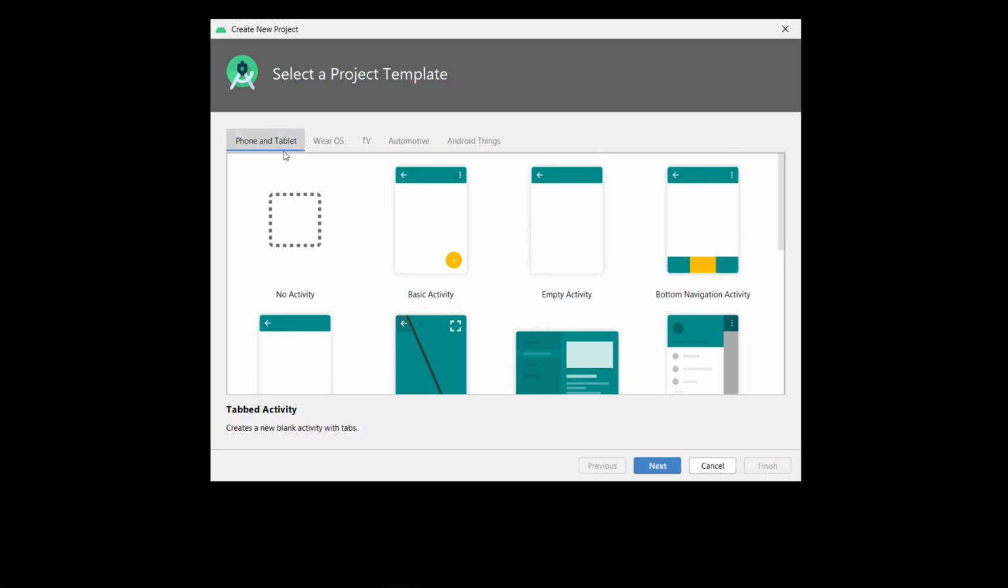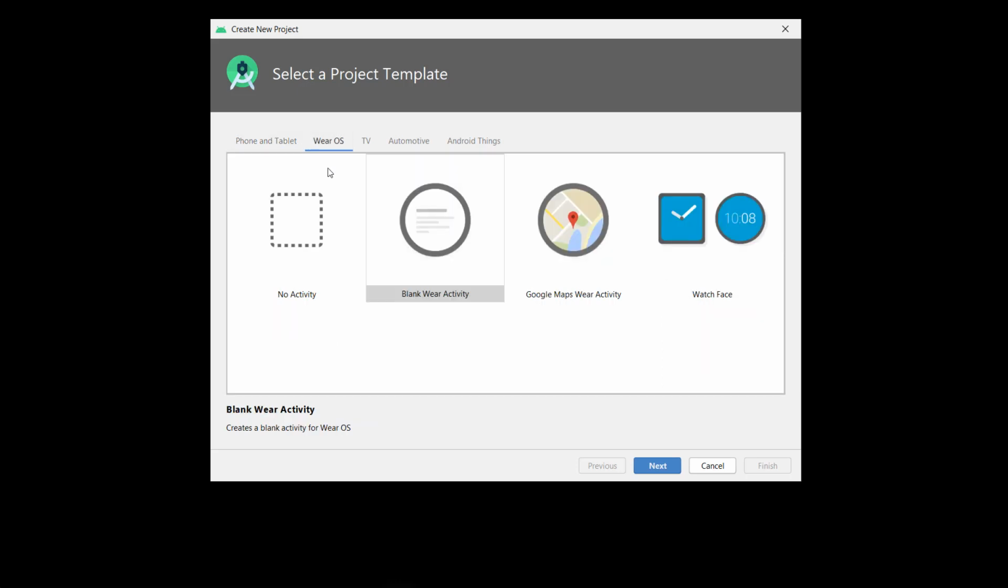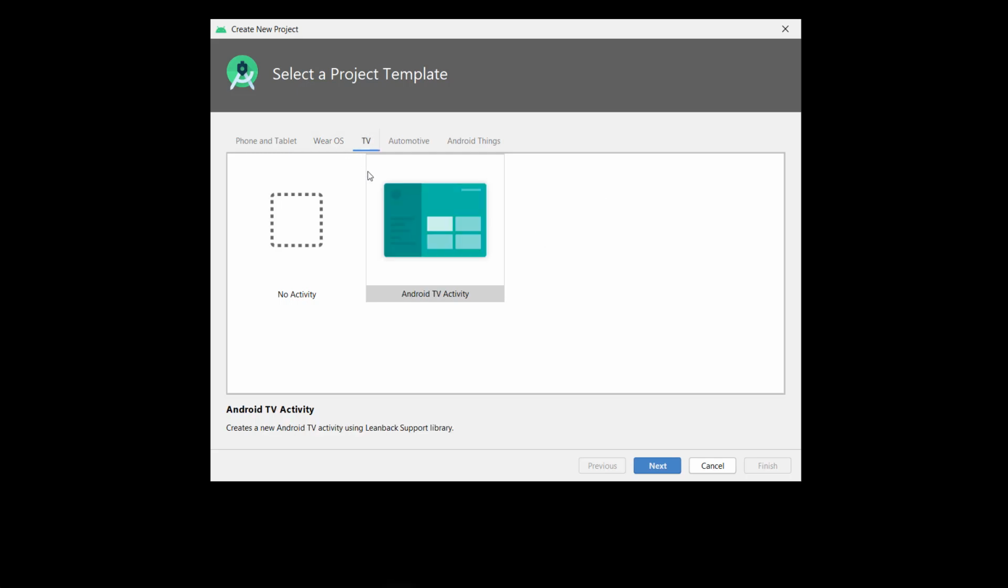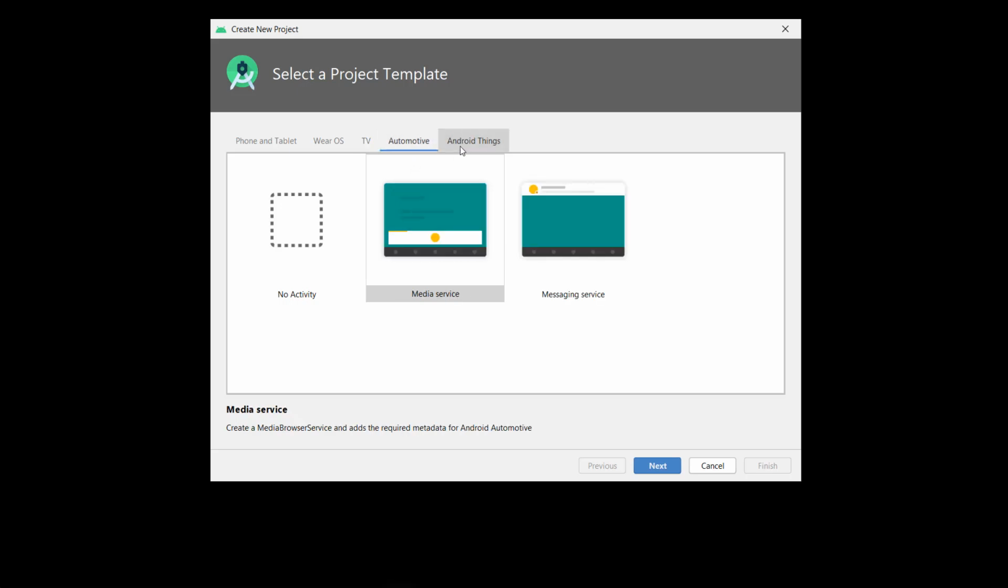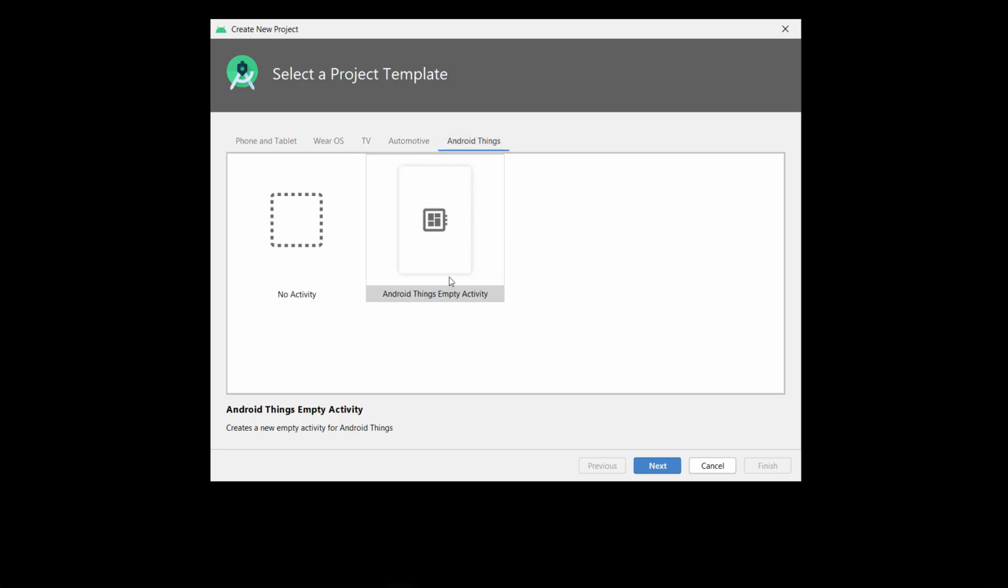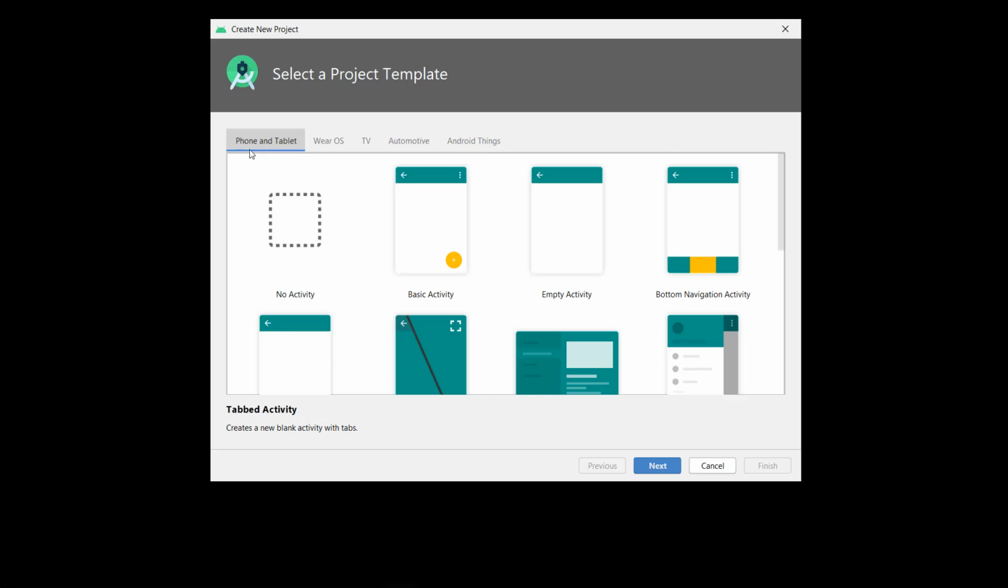You can see there are some other tabs at the top. These are for phone and tablet. You can also use the template for Wear OS. You can use the template for TV, which has a different kind of screen. You can also use the automotive or Android Things templates. So there are lots of good places to start from. We'll start with phone and tablet with an empty activity, and then we can click on next.